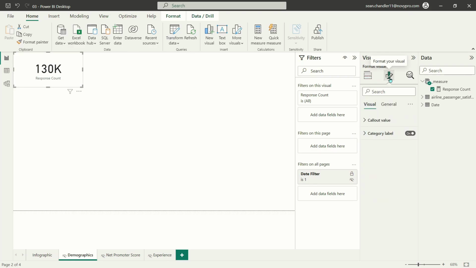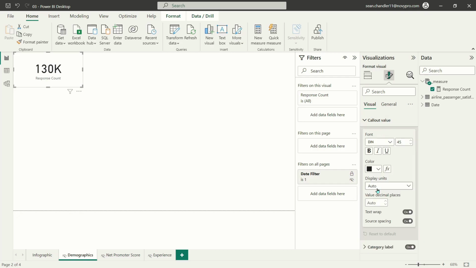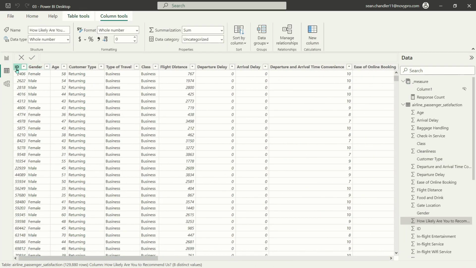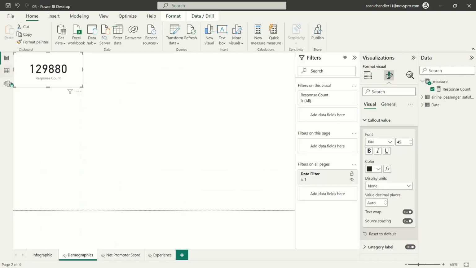I'm going to click on my formatting options and my callout value, which is the 130K. Let's make the display units none, just so that I can confirm that the number of unique responses here matches the number of unique responses to the surveys. So if I scroll over here and click on my ID column, you can see I have 129,880 rows, and they are all of them distinct values. So this is our response count.